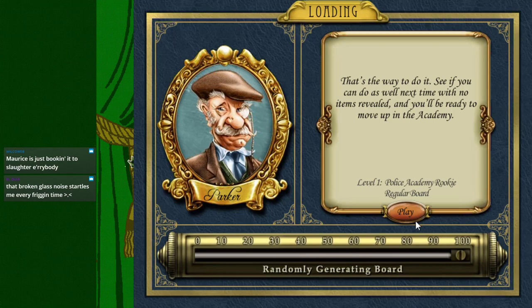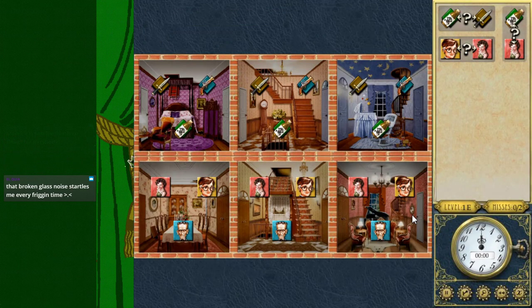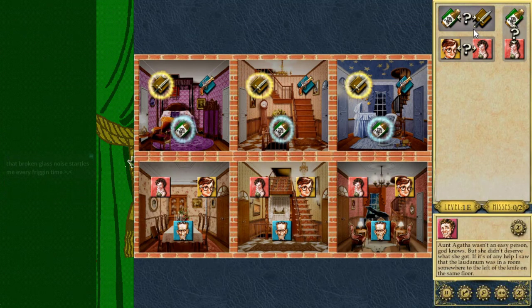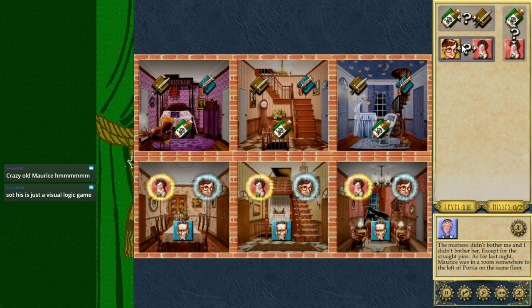Randomly generated board. Intriguing. Okay, so, Agatha wasn't. I saw the lot of them in a room somewhere left of the knife. Yeah, this is like a visual logic game. So I thought we might play this for another couple minutes and then we'll check the trap because it looks like they changed up the logic for the next game.